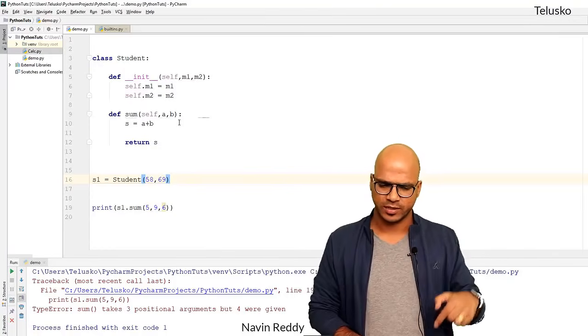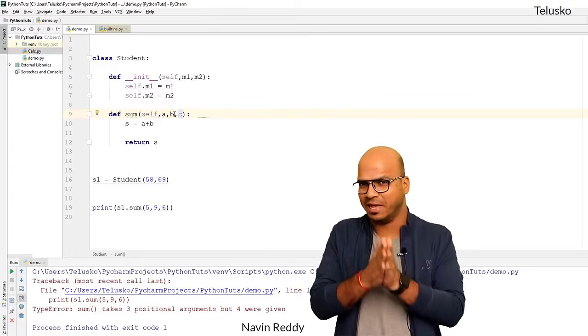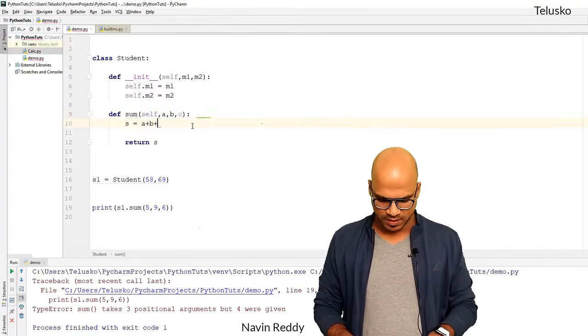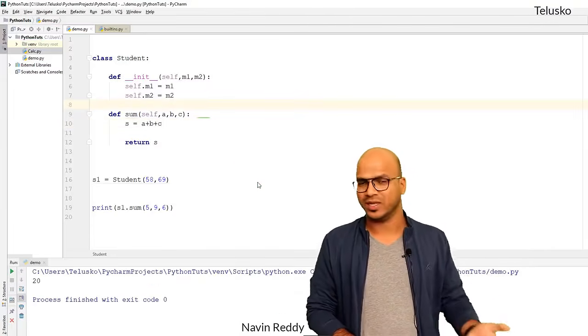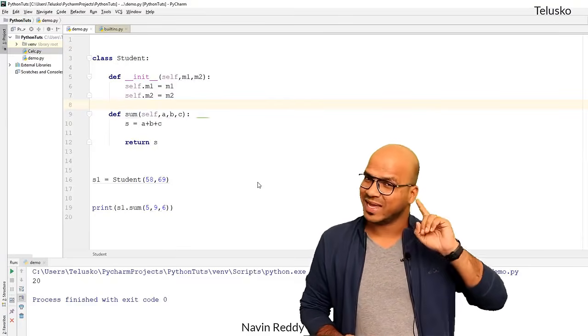But here we'll not do that. Here what you can do is you can also use a third variable. You will say C. You got A, B, and C, and you will simply say A plus B plus C, right? So this will work. If I run this code, you can see you got 20, and this is right. So we are passing three arguments and we are accepting three arguments.